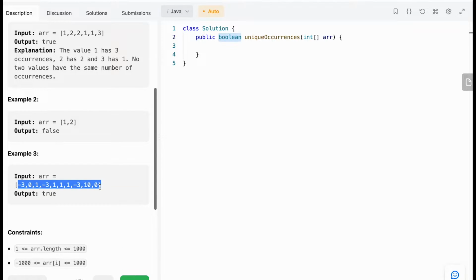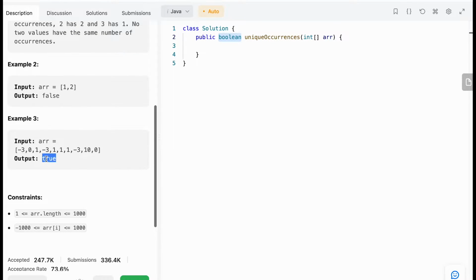And for this input array, also they are occurring a unique number of times. So -3 appears 3 times, 0 appears twice, and 1 appears 4 times. So because they all occurred a unique number of times, the output is true here.